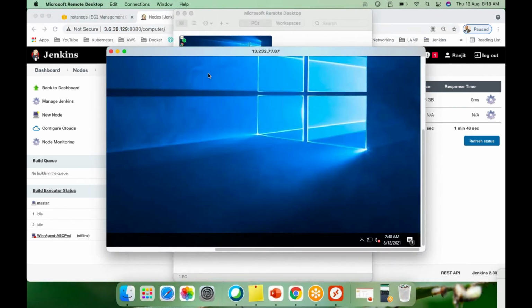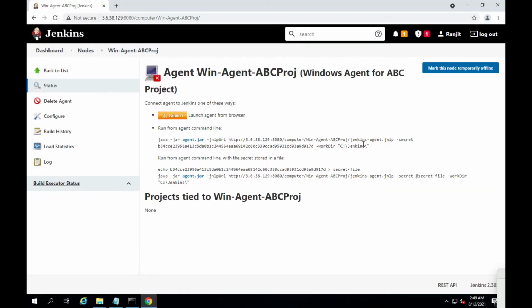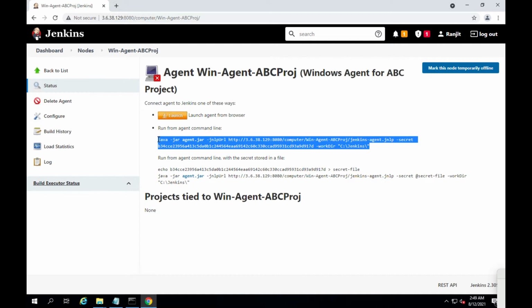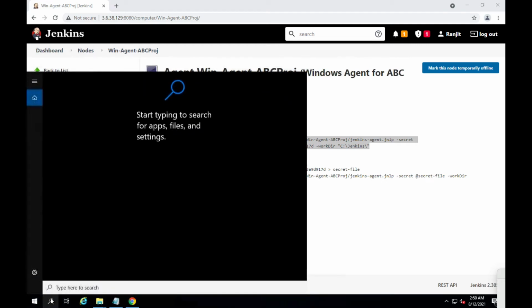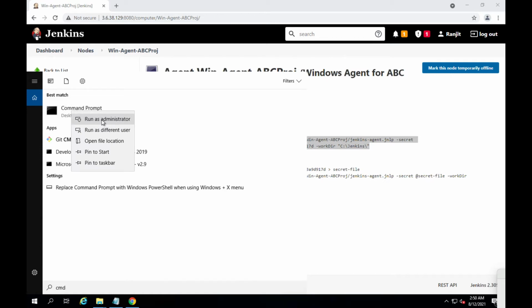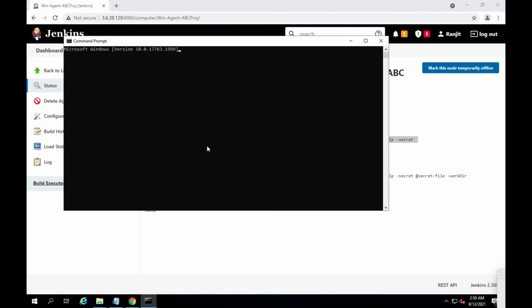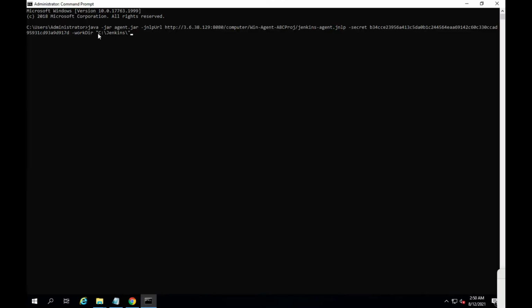Let me go here. Just open one browser. Paste it here. Enter. Now log in with your user ID and password. So what we have to do now? Just the same thing. Go to Manage Jenkins, Manage Nodes, and here also you can see it is offline, right?